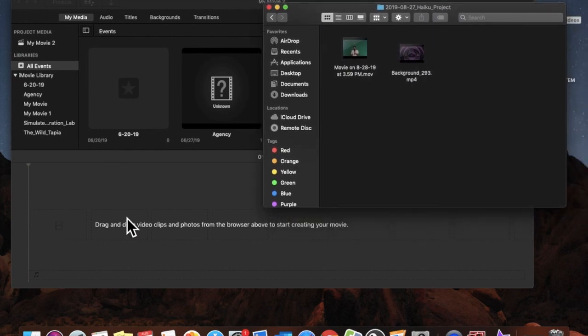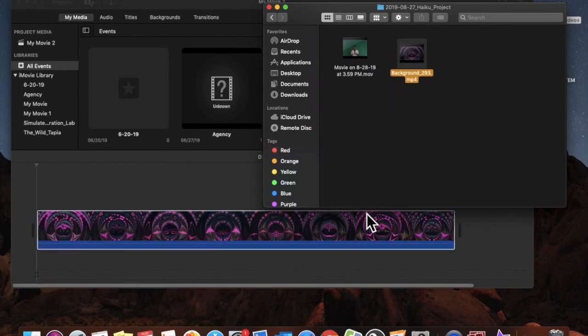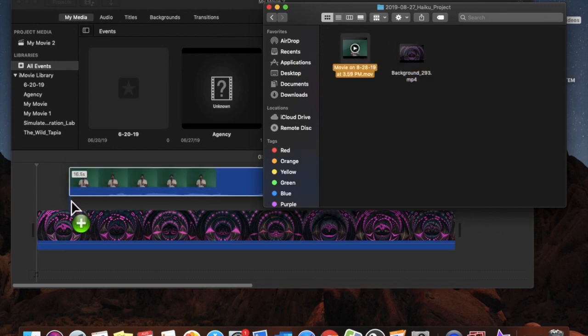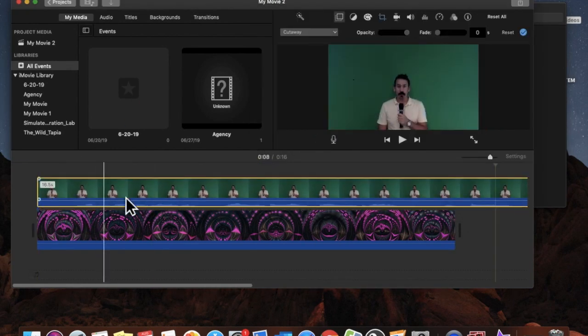It's important to do your background first and then your foreground. The foreground would be the green screen video. The background is whatever video that you're using for your background. So I'm going to drag my background video in. It plays in there, or it's placed in there. And now I'm going to drag the foreground image, which is the video I made on the green screen.